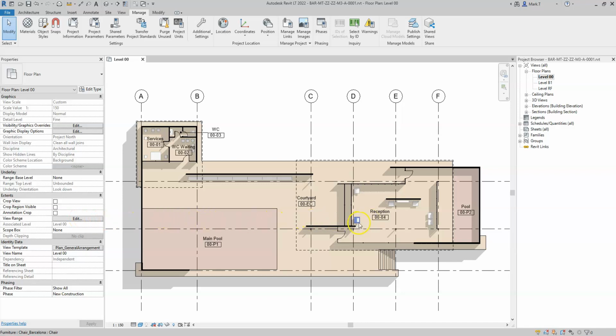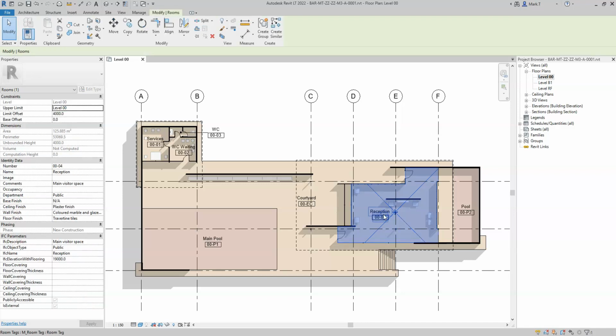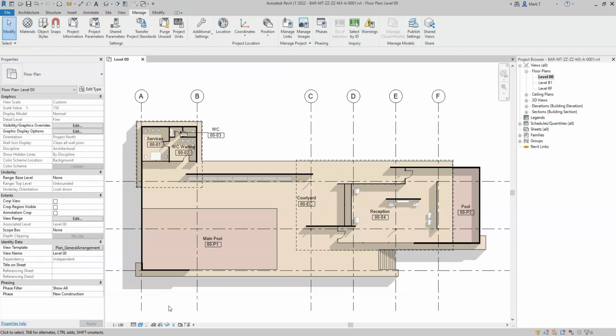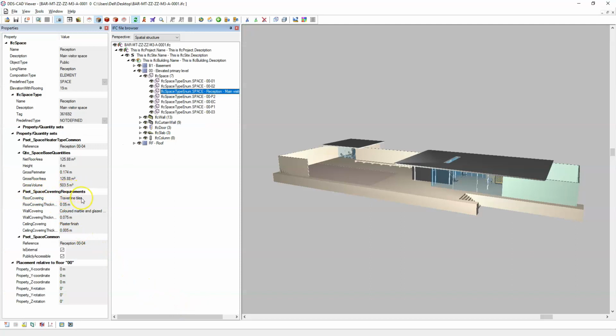However, it's also possible to use the IFC parameters, named as the IFC properties, to export this data. So I can transfer the values from the built-in Revit parameters. And then type in some thickness values. And I've also added a couple of properties under the PSET space common property set, which I will tick yes, as they are Boolean parameters. Click apply and re-export to IFC. And note that the space covering requirements have the properties under the property set, and the space common property set has the is external and publicly accessible properties visible here.